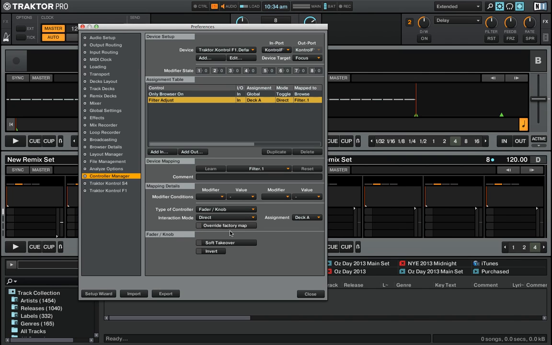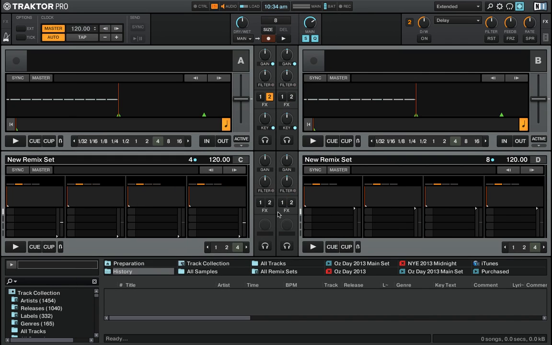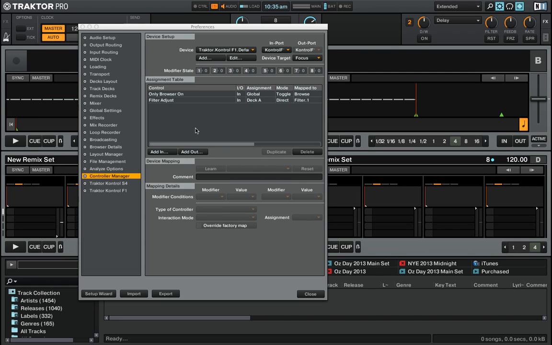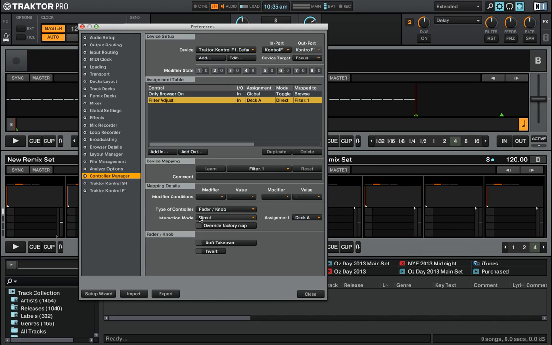We'll untick the override button. And now if I move filter knob 1, we should see in the remix deck that the filter on the remix slot changes, but you'll now also see that the main filter knob is changing as I move that knob up and down. So yes, we've got our filter working, but now we still have a problem at the remix deck, and that might cause unexpected results. So all you need to do, click on that mapping again, and just enable the override factory map.